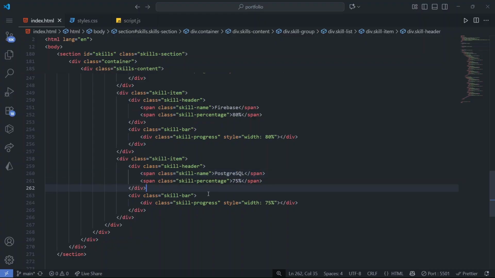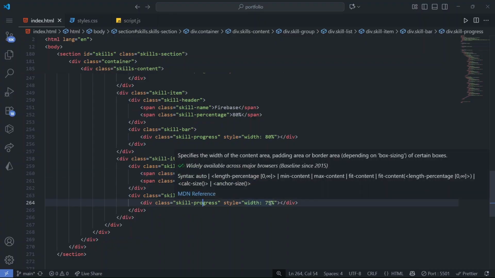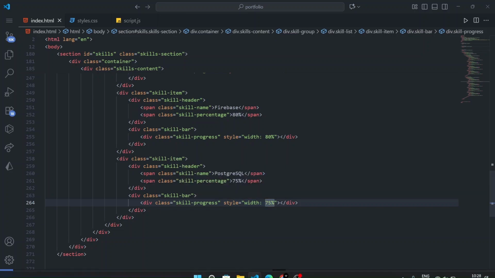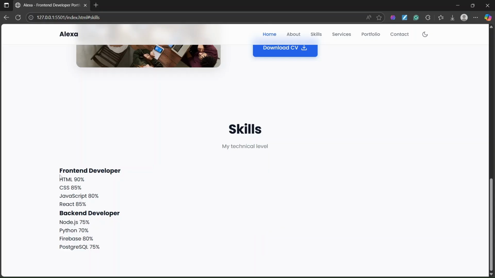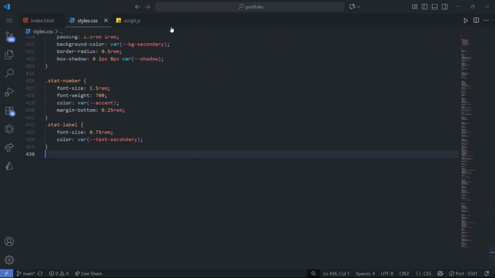Here we have defined Postgres, the skill percentage, skill bar, and here 75. Suppose I write 100%, it will take the 100% width. So if you want more cards, you can define more cards, and without styling you can see that it is looking something like this. The skill title and subtitle and the width of each section are already defined with the container class, so we just have to style the content in this section. So let's go to style.css and style our skill section.